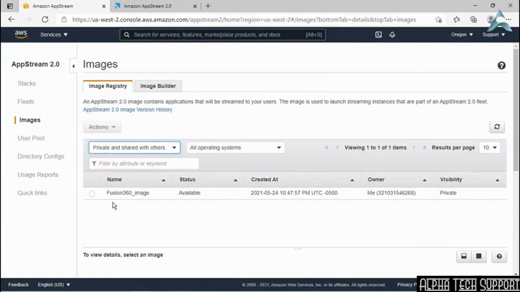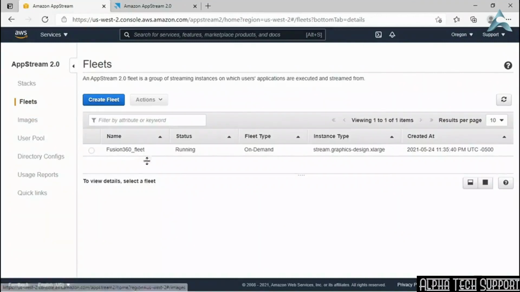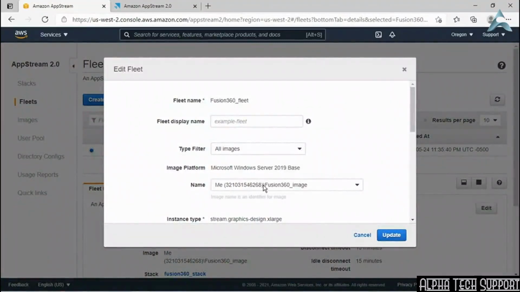Now, what do I do with this image? You'll go to Fleets, and under Fleets, you'll see that your fleet is either running or not, depending on usage. You can select it, and then under Fleet Details, you can click on Edit. And there is an opportunity here for you to change the image and just click on the Update button. This is known as a rolling update. So what's going to happen is, as soon as a person logs out, if they try to log in again in the future, they will get the new update.